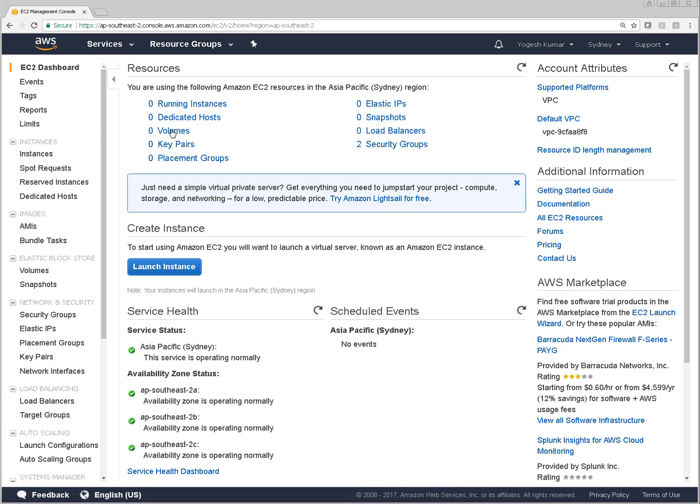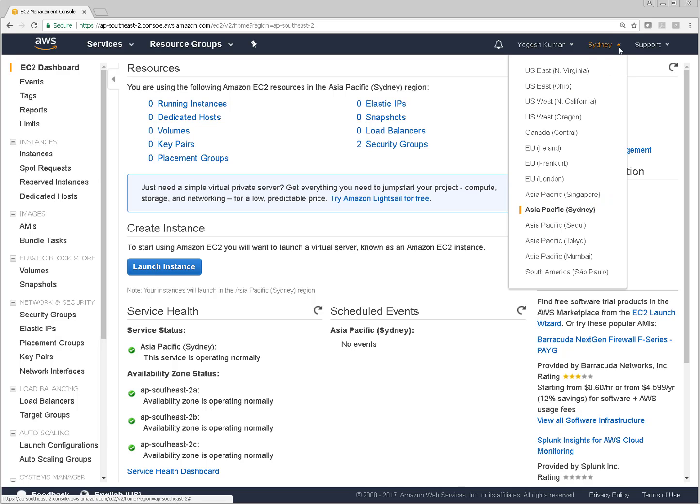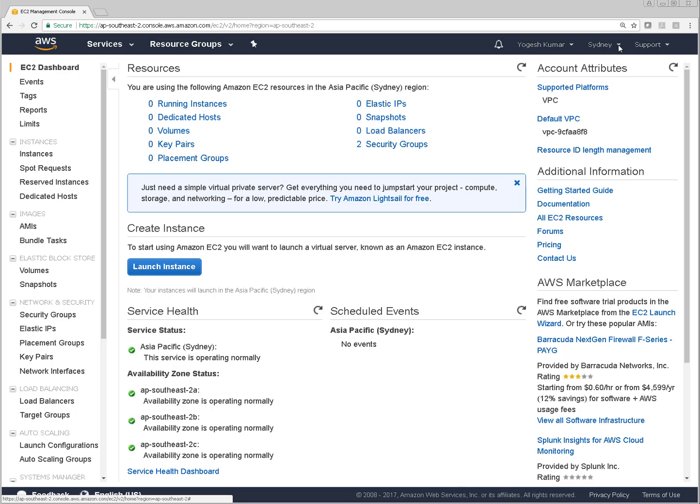Next, we have to select the AWS region which is closest to your location. I'm in Sydney, so I'm preferring the Sydney region. If you are in, let's say, the US, go with North Virginia. If you are in India, go with Mumbai. As I mentioned, I'm in Sydney, so I'm going with the Sydney region. To create your first instance, you have to click on Launch Instance.